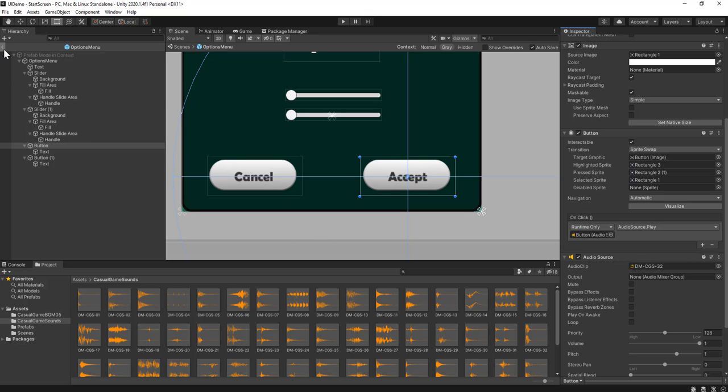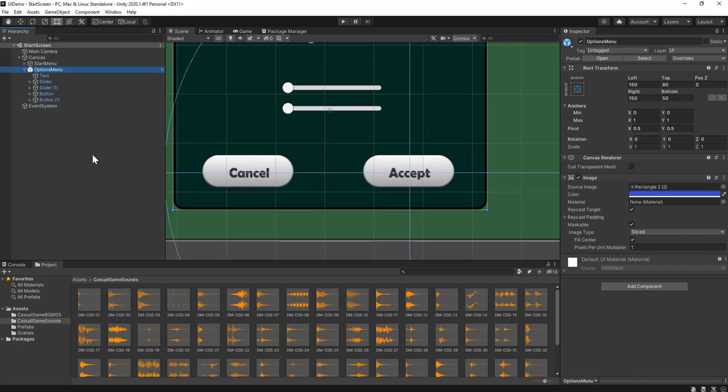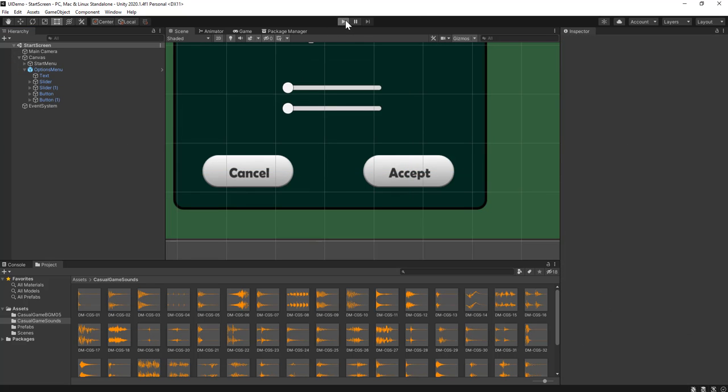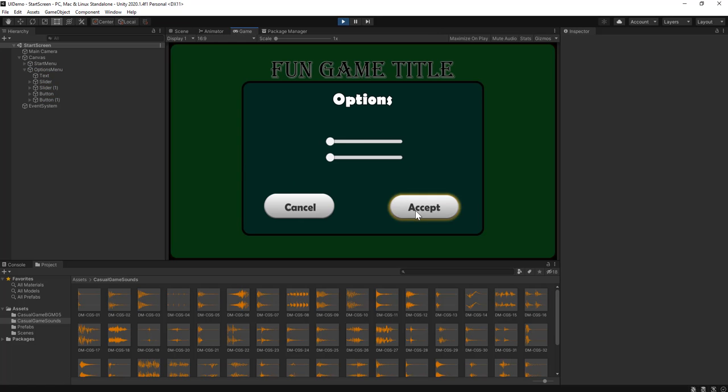So now if I back out from my prefab edit mode, and now if I hit play, it should not play at the start. So there was no sound effect at the start. And now, when I click the button, that's when I get the sound effect.